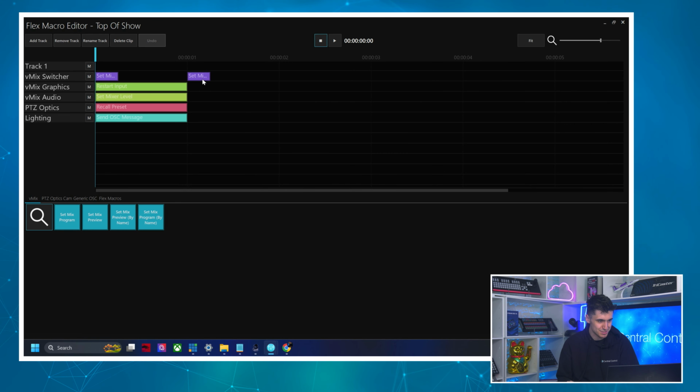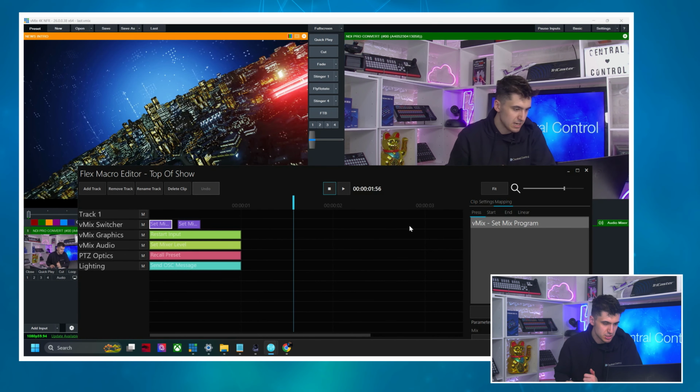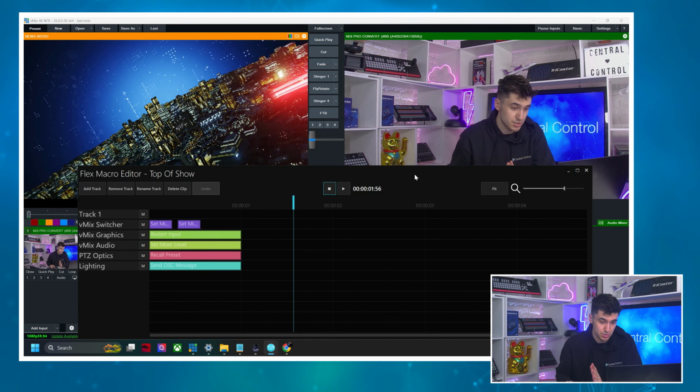So I keep not used to this keyboard. Drag that over there, and there we go. I'll just have it right after this. So I actually noticed there that I had actually selected the wrong input to program rather, for this at the start of that macro.